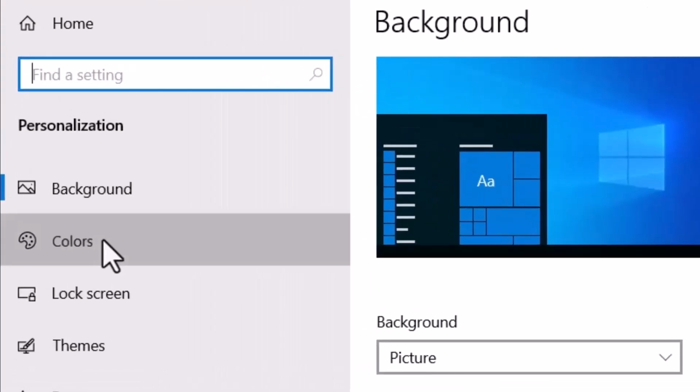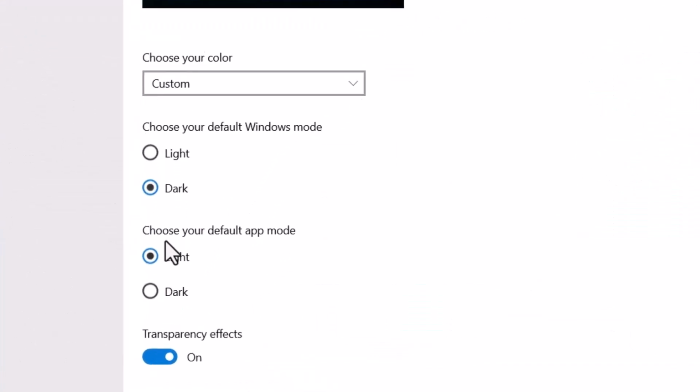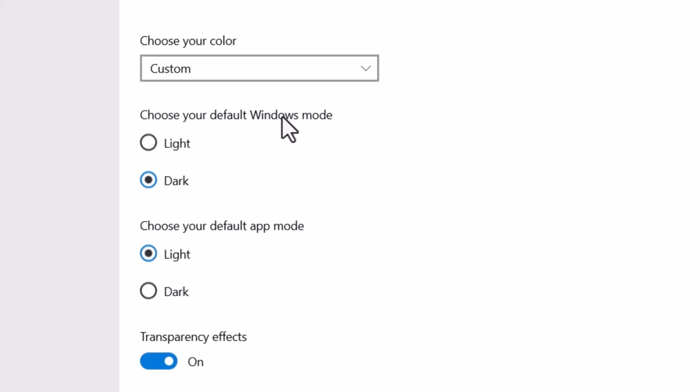Click on colors and you can see there are two dark mode options, default Windows mode and default app mode. My default Windows mode is already dark, and if it's on light you need to click on dark to change color mode. So default Windows color mode is dark and default app mode should be dark.